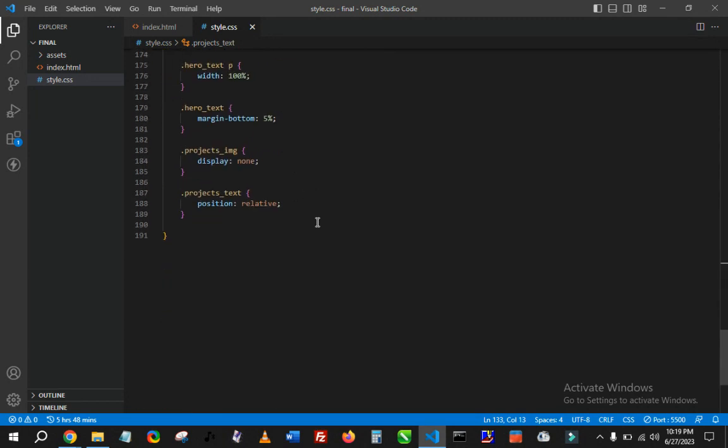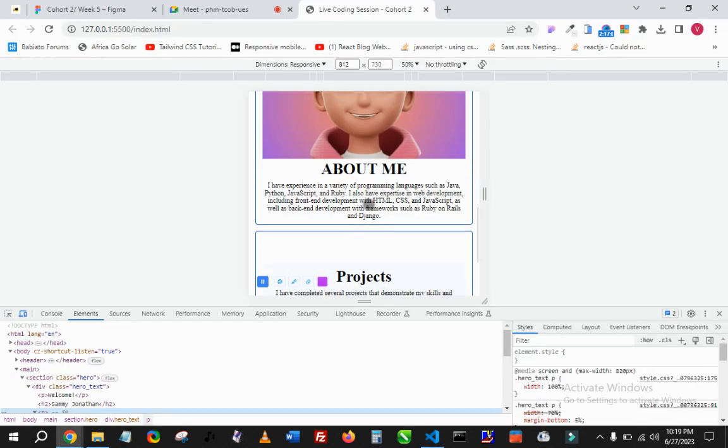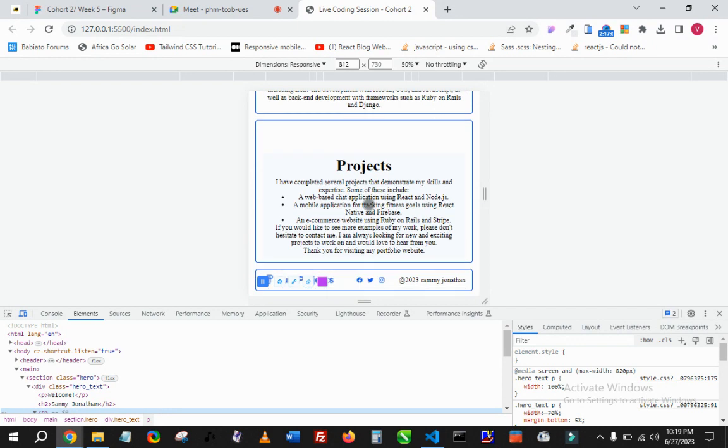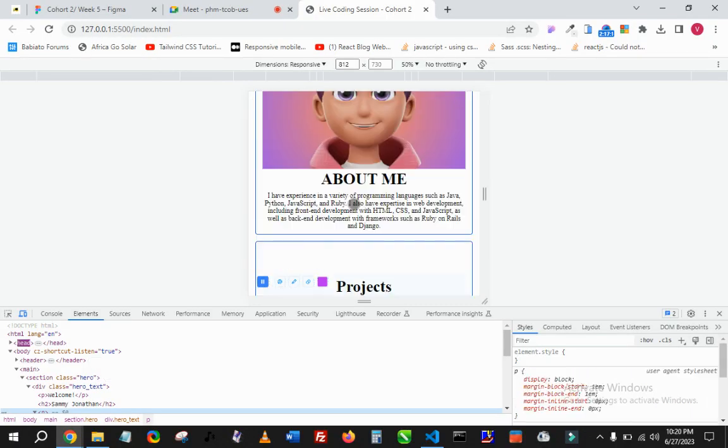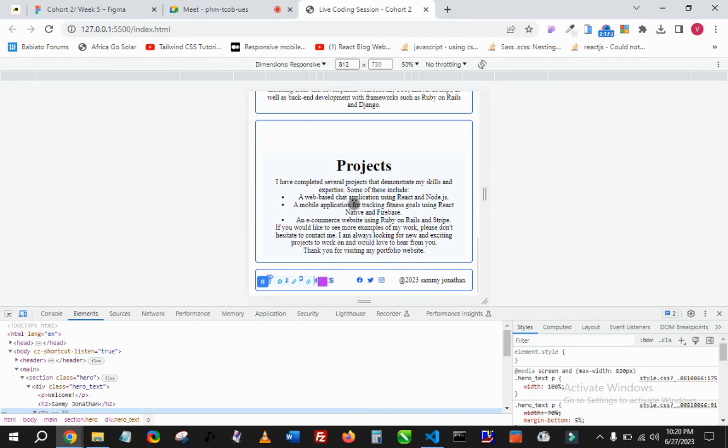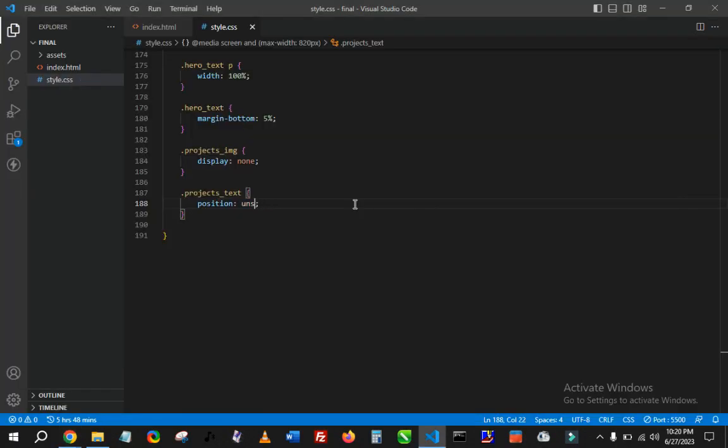Yeah, that is why you should change this to static. You're asking a question about unset. Unset would also work beautifully, it works the same way. If I come here and say I want to unset this positioning, unset works for pretty much everything actually. It will still work.